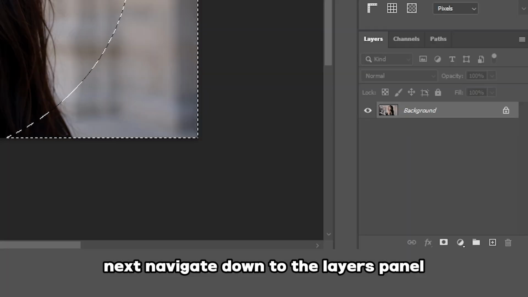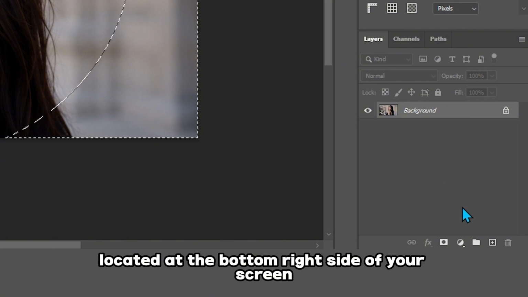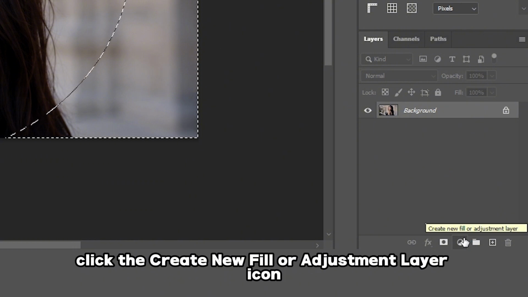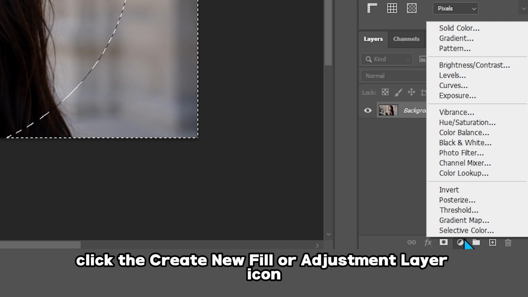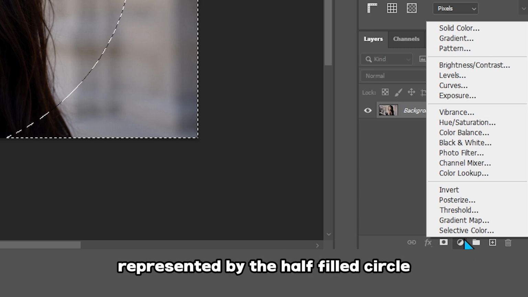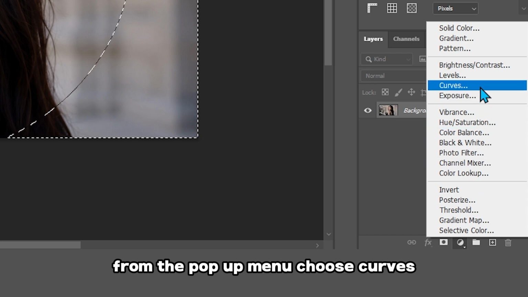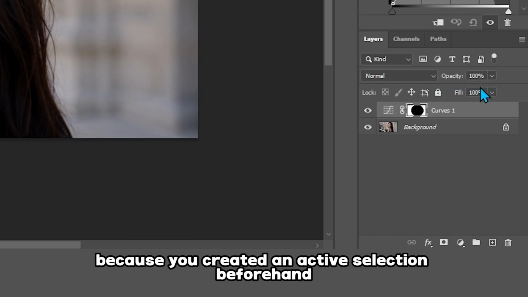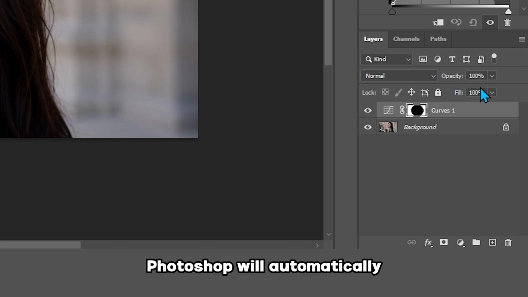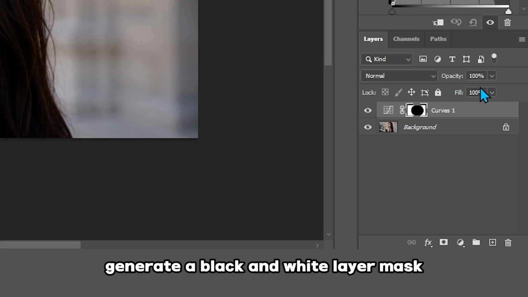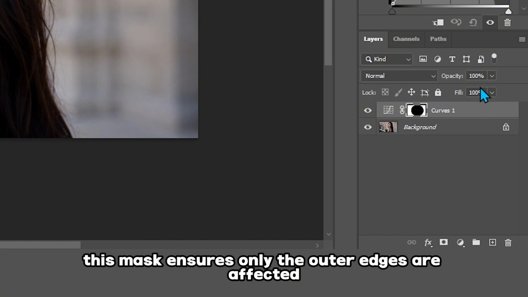Next, navigate down to the Layers panel located at the bottom right side of your screen. Click the Create New Fill or Adjustment Layer icon, represented by the half-filled circle at the bottom of the panel. From the pop-up menu, choose Curves. Because you created an active selection beforehand, Photoshop will automatically generate a black and white layer mask attached to the Curves adjustment layer. This mask ensures only the outer edges are affected.